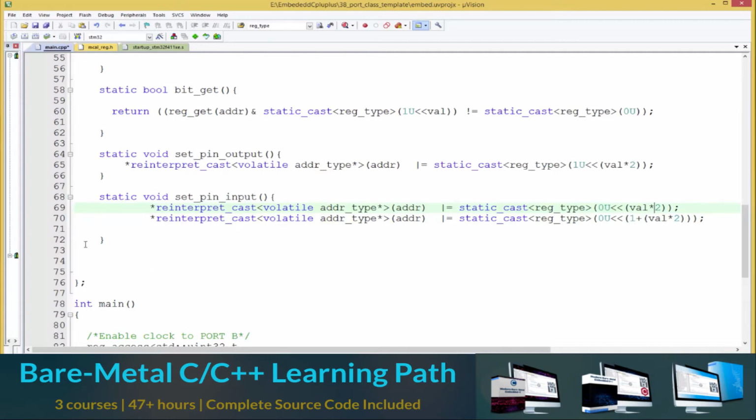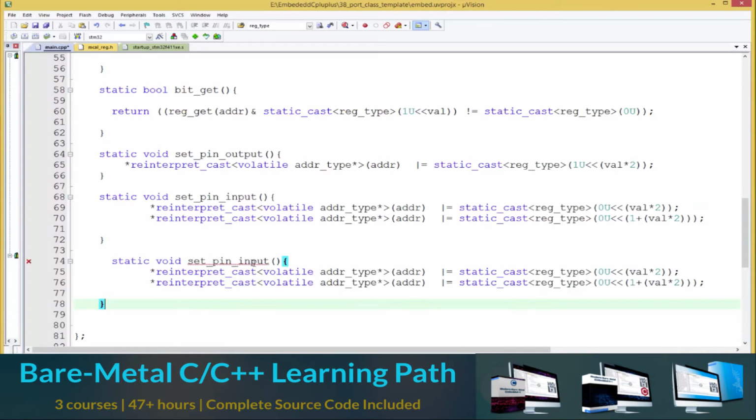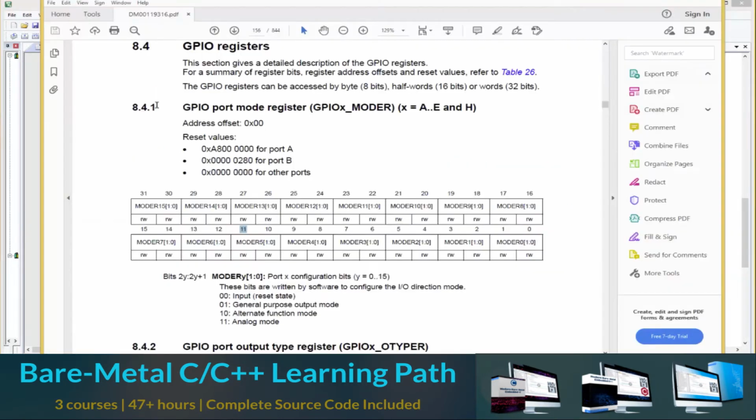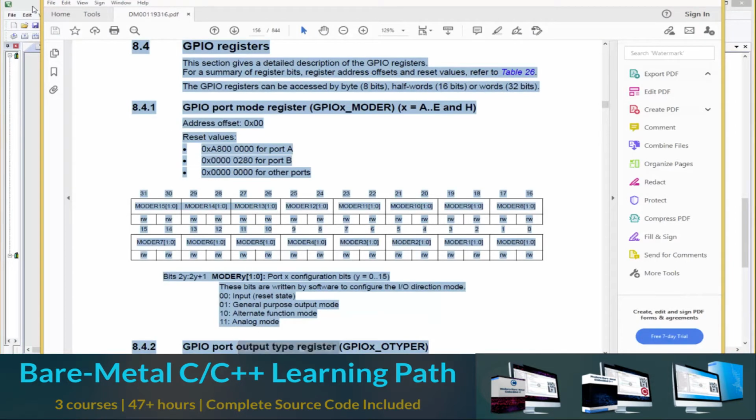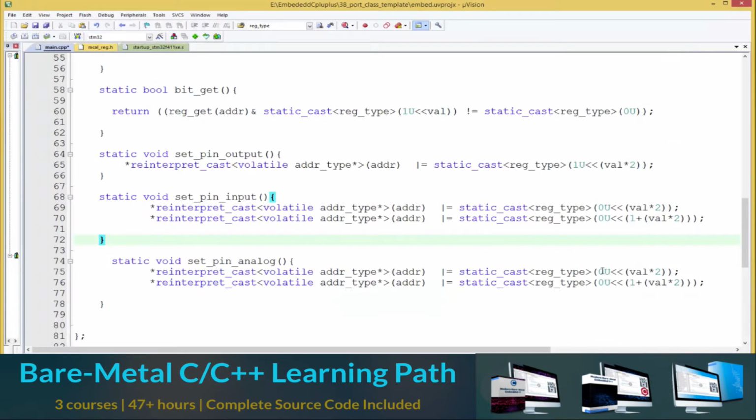Okay, next is set pin analog. I'm going to copy what we have over here and then set pin. If we want to set a pin to analog, let's see what it says. Set pin analog, we've got to move 1 to both bits, both positions. Okay, so I'm going to come over here, and this time we move 1 and then 1.